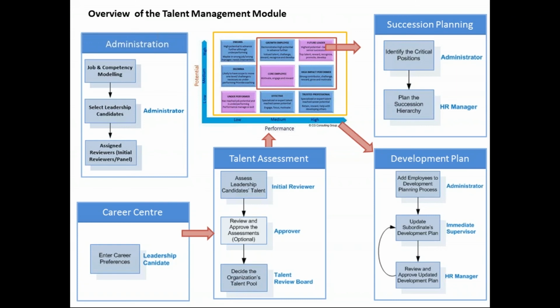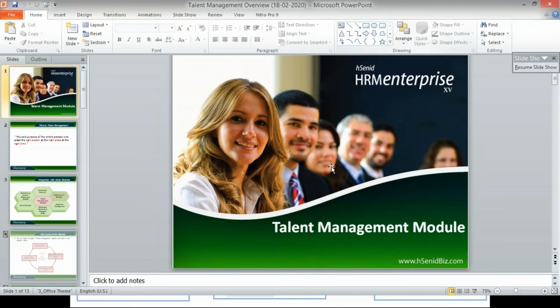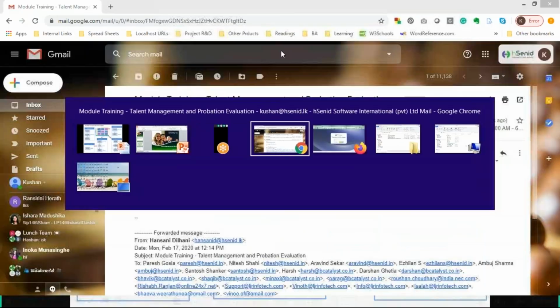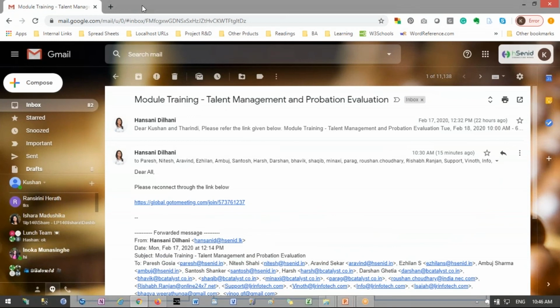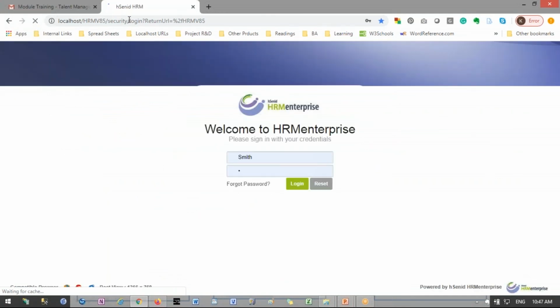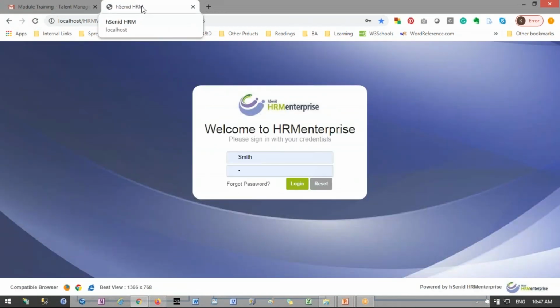Then there's another area, the individual development plan. We can improve the identified employees using the development plan area. So we use the result of the 9-box grid to plan the development of the identified leadership candidates. Right? This is the overall picture of the module and the integration.